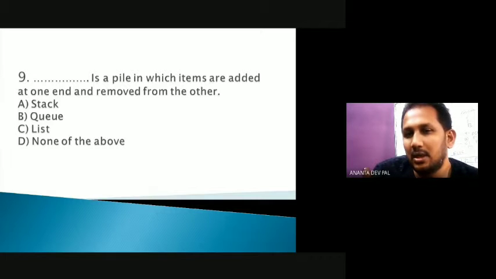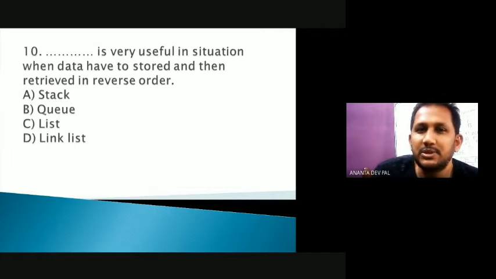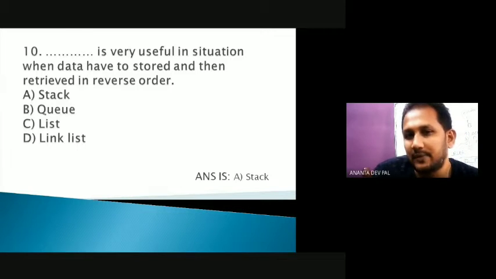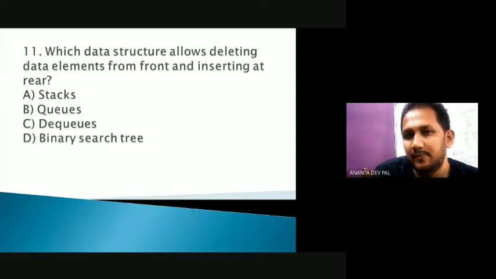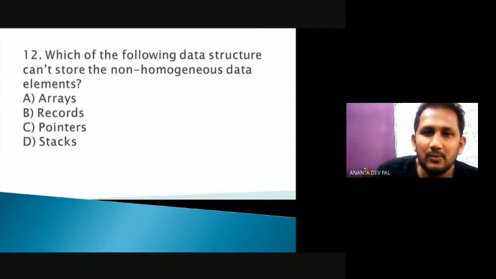A dash is a pile in which items are added at one end and removed from the other end, definitely queue. Dash is very useful in situations where data is stored in and retrieved in reverse order. Stack, that is stored in order and retrieved in reverse order. Which data structure allows deleting data elements from front and inserting from the rear? That is queue. The following data structure cannot store non-homogeneous data elements. Non-homogeneous means cannot store, that is records. Answer is records.